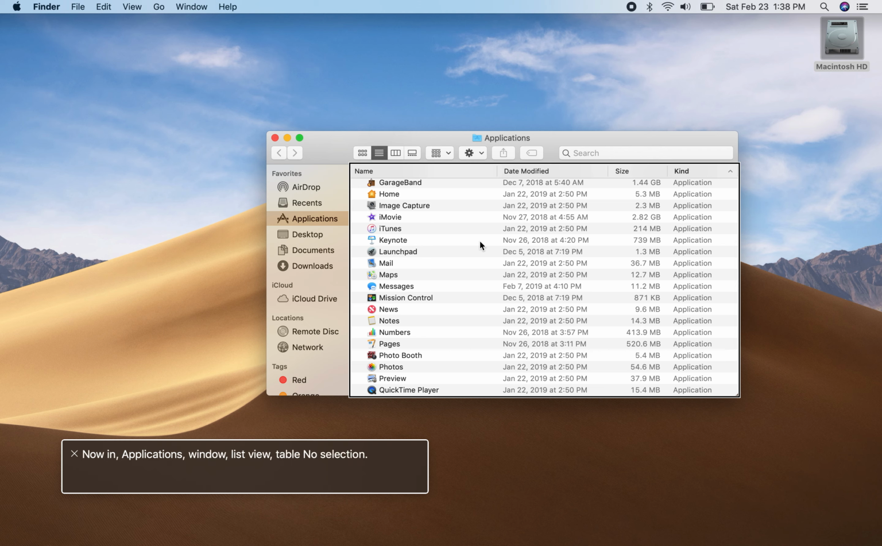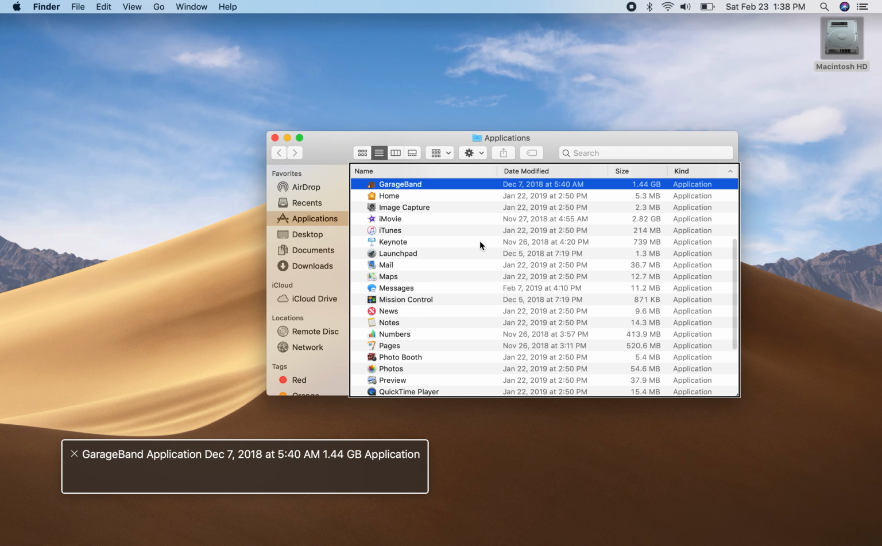Applications. Now in Applications window. List view. Table. No selection. And now I'm in the Applications folder. So for this demonstration, I'm going to go ahead and add GarageBand to the dock. So I'm going to start typing it in. GarageBand application. December 7th, 2008.